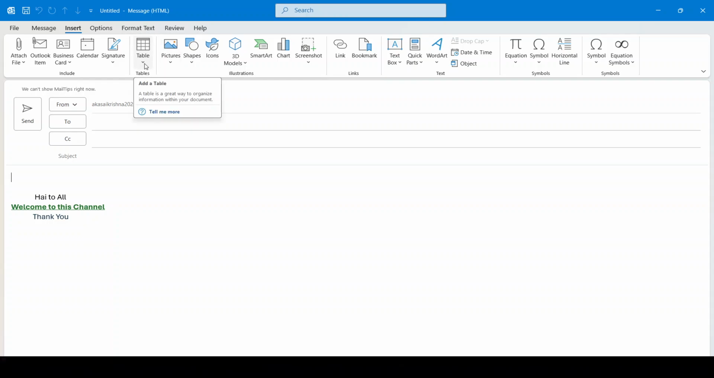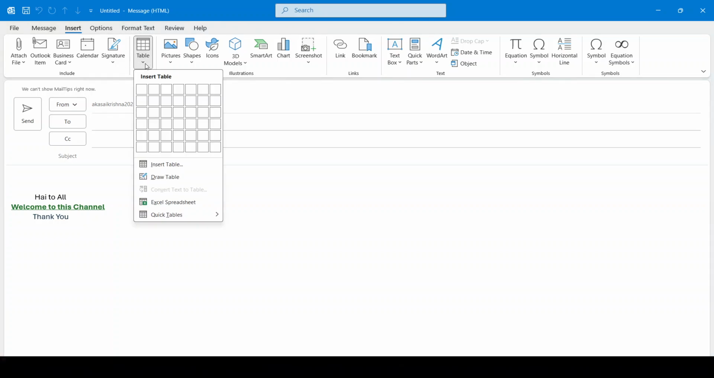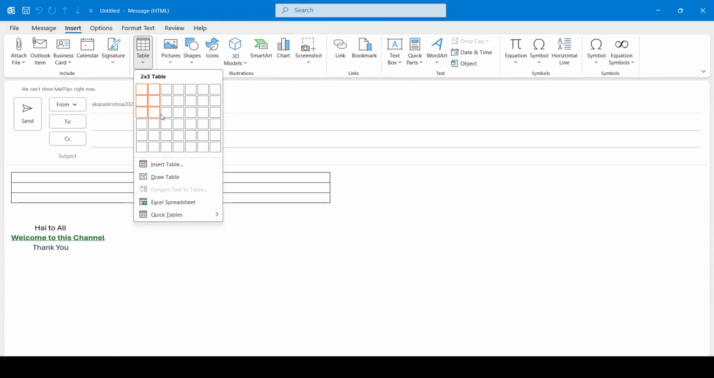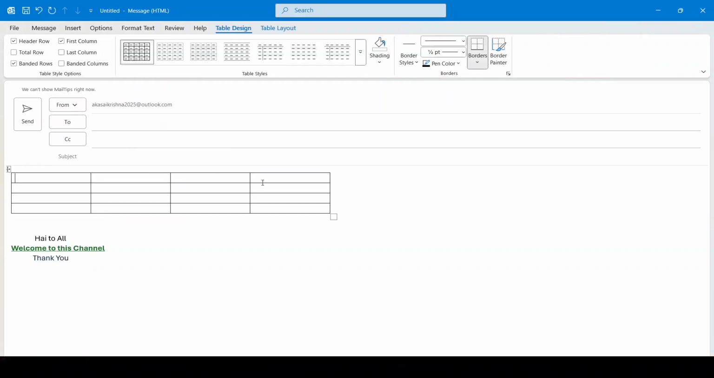If you already know roughly how many rows and columns you want, use the grid selection. Hover over the grid to highlight the number of cells you need, then click. This is the fastest option for a simple layout. Don't worry if you're not exact after the table is placed, you can add or remove rows and columns as needed, and you can drag the borders to resize them for better spacing.